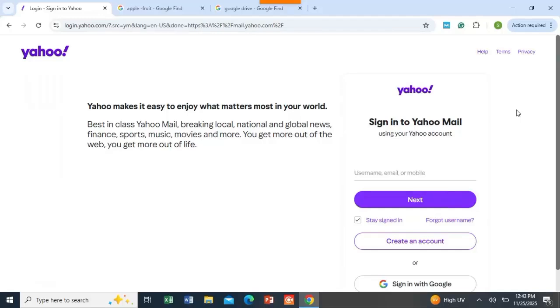So now you know how to use Google Chrome like a pro. Which tip do you find most helpful?